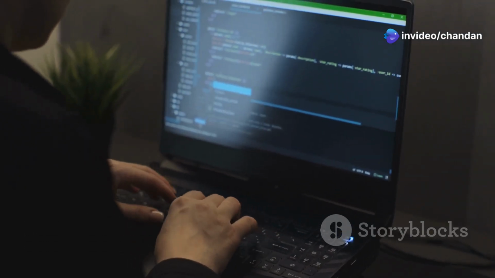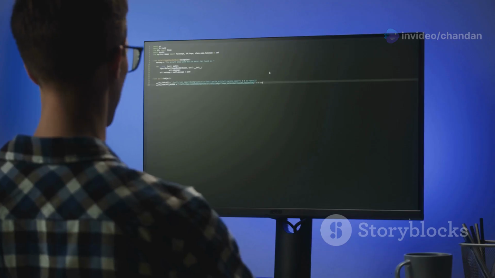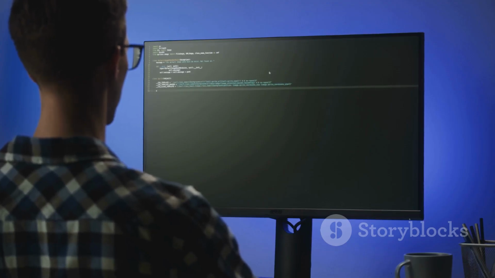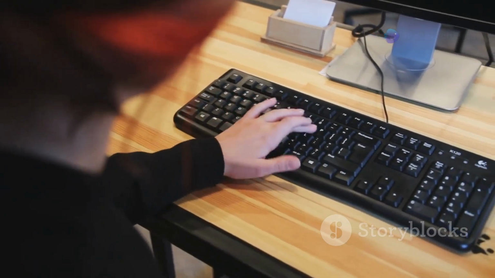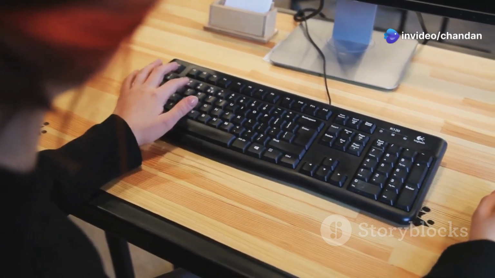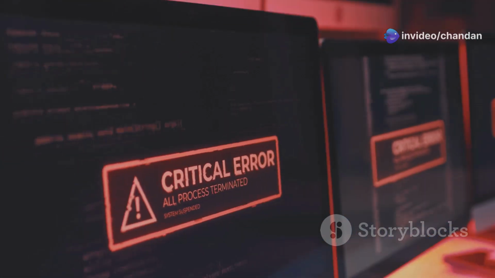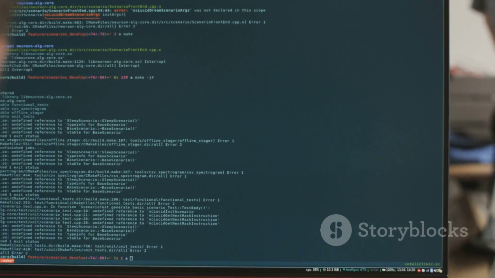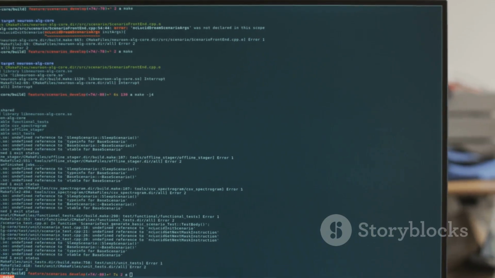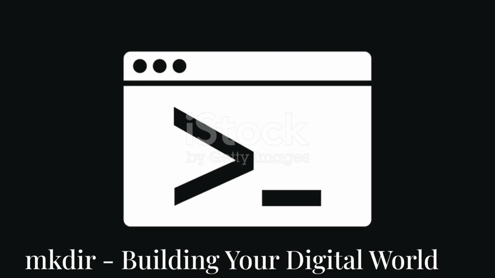Alright, we're getting into slightly more sensitive territory now. rm stands for remove, and as you might have guessed, it's used to delete files. Now, with great power comes great responsibility, right? So use this command carefully. The good news is Linux won't just permanently delete your files without asking, but still, double check before you hit enter, because once a file is gone, it's gone.